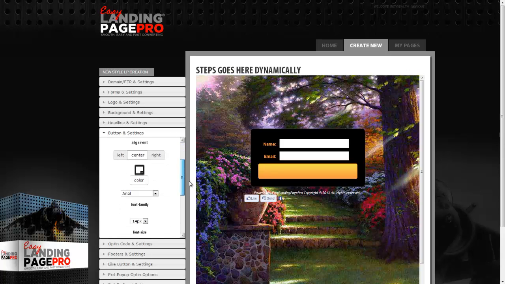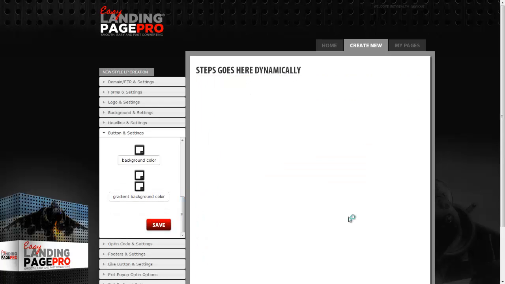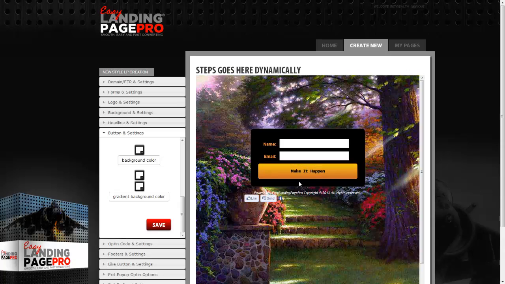And you could pick whatever color you want, what font you want, whatever size you want for the font, and background color for this particular thing, and the gradient color. Always hit save. See how it puts it right there? Make it happen. Say for instance you think that's too small. Just go in here and make it bigger. No big deal. Say you want to make it 26. Hit save. See how I made it bigger for you?